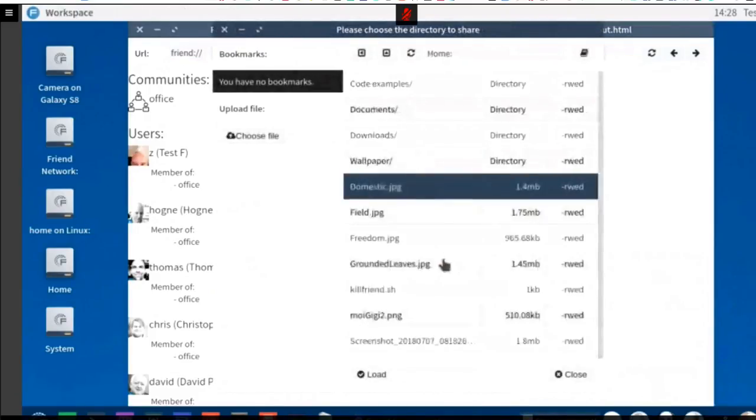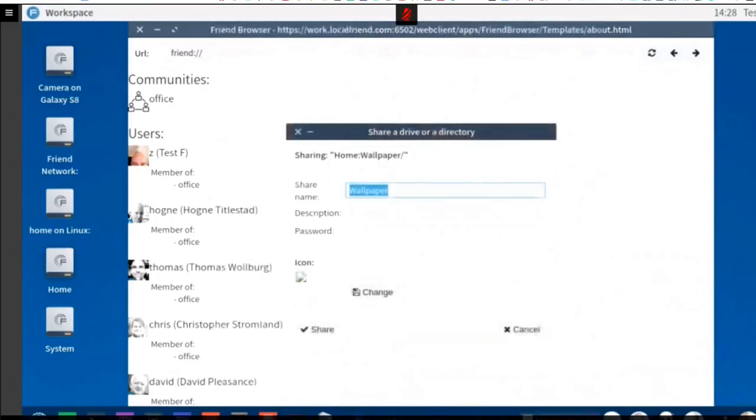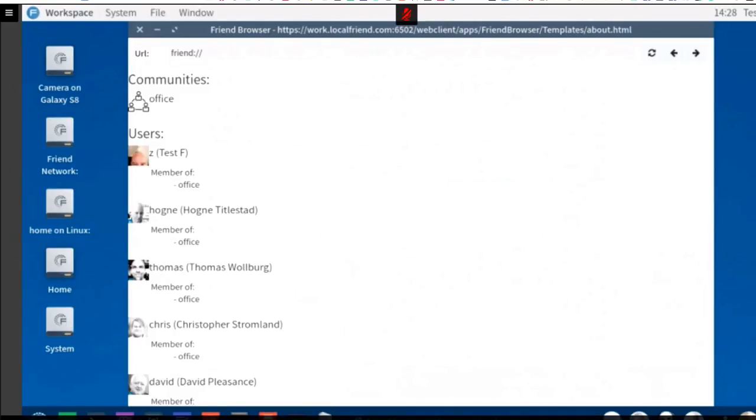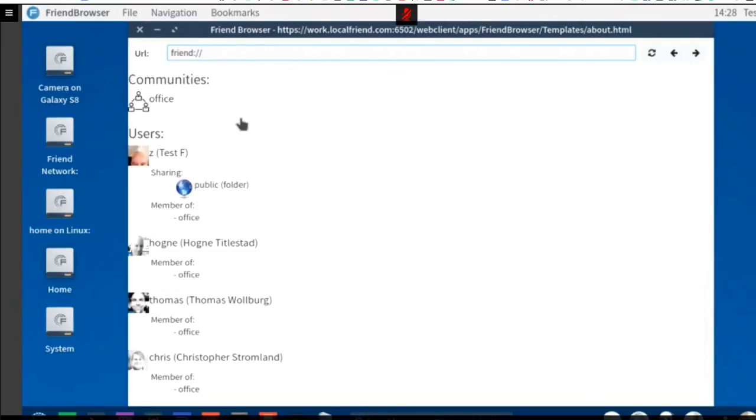So there I am sharing my wallpaper folder as public. When you do that, you're actually opening a website. Everything in the public folder will be available to everyone, and it's going to stay on your local machine. So now you can see that the public folder is shared.